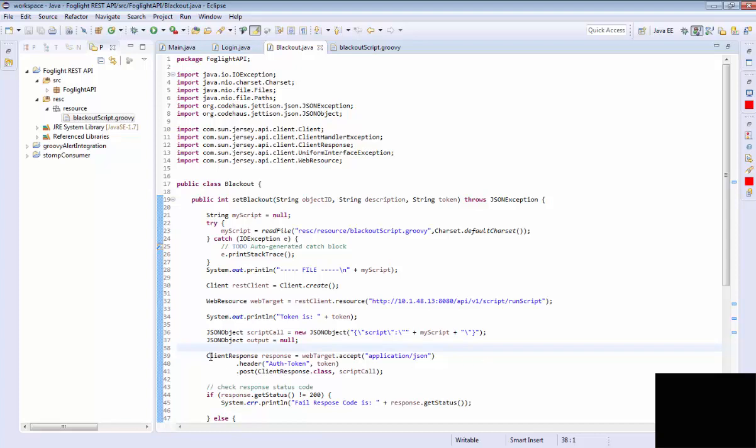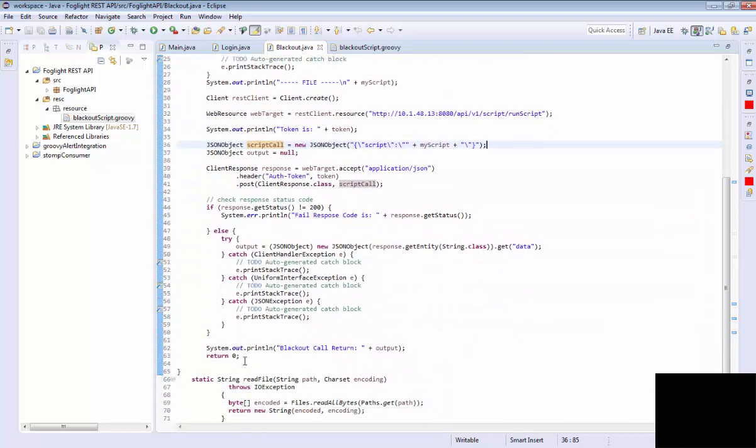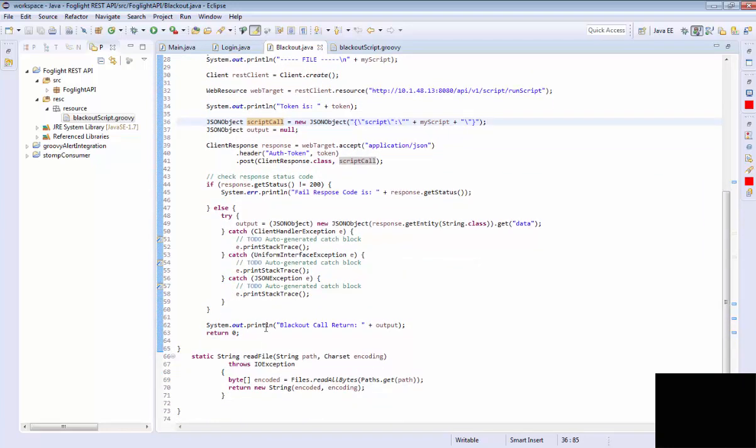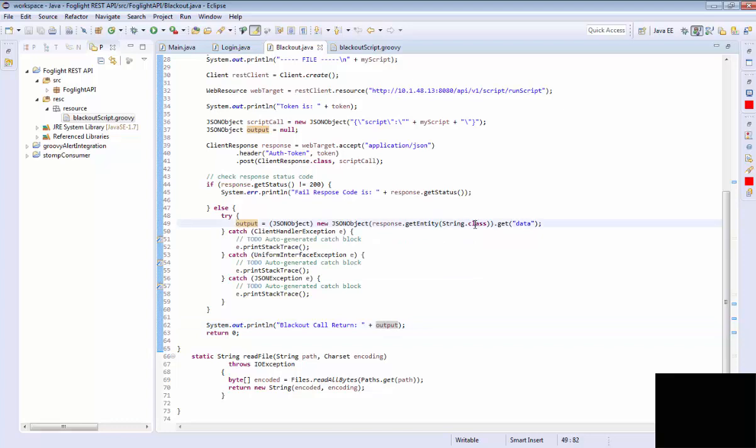And then here what it's doing is it's building that client, and it's actually doing the post. So here you'll see what I'm doing is I'm putting the auth token in the header, and then I'm taking our JSON object that I created up here, and I'm putting that JSON object inside of the post, so inside of the body. And after that executes, it's going to come back and get a response code. And then down here you'll see as long as everything's okay, it's going to print out the output. And if you'll notice, the output here is basically going to be the string class that we got off of what Foglight is returning.